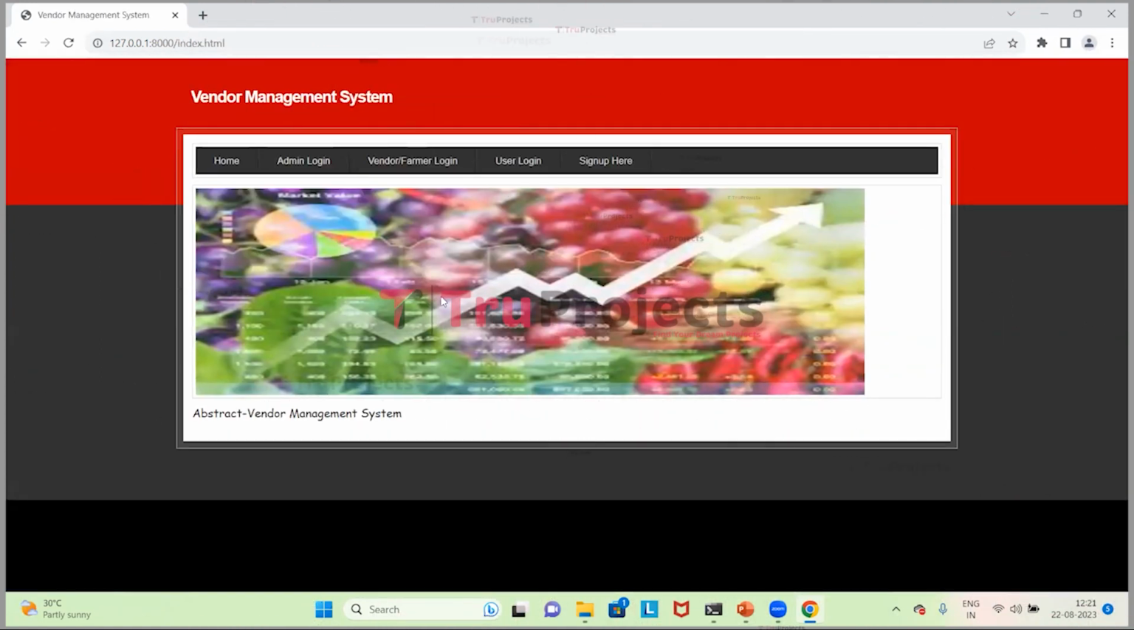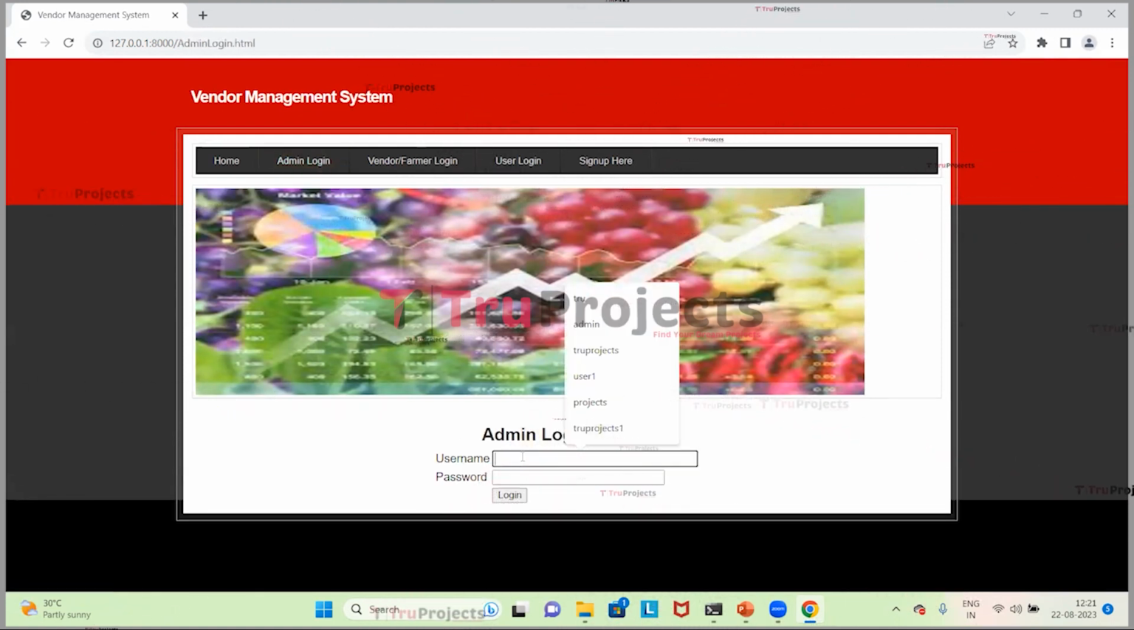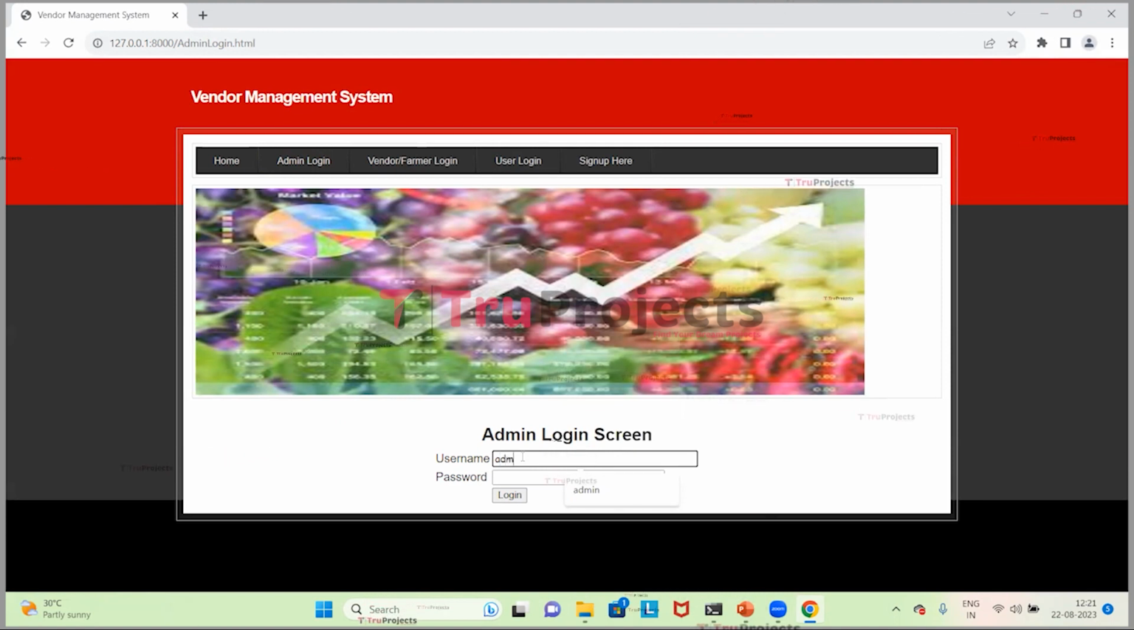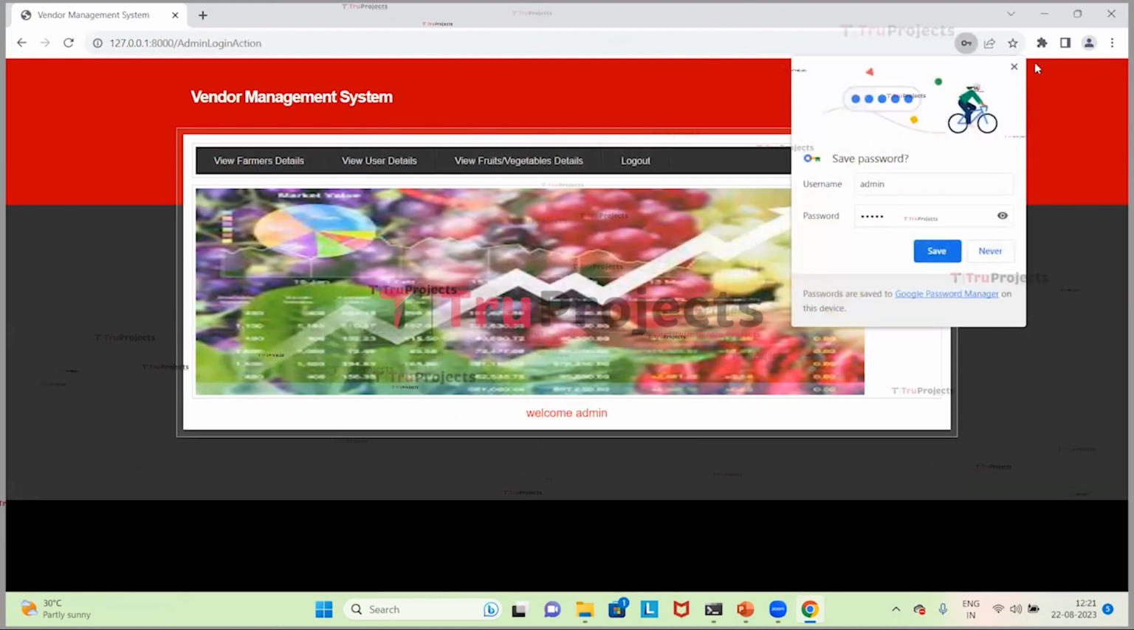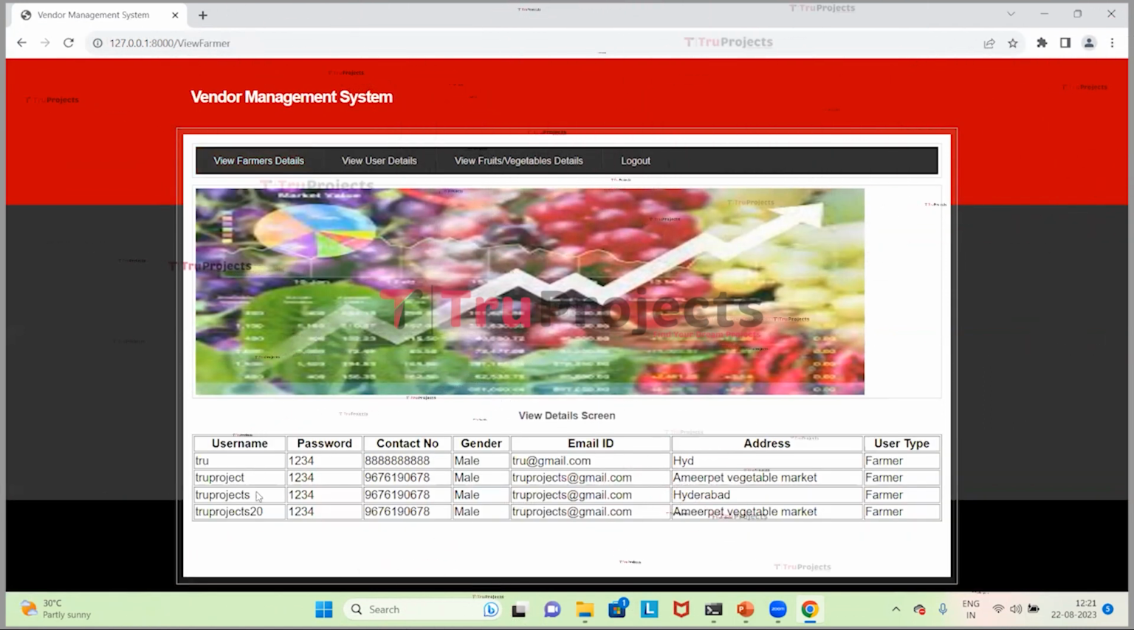Now we'll click on the button admin login. Here we'll enter the username of the admin. So the admin has logged in successfully. Here we'll click on the button view farmers details to see all the farmer related information. Here we can see the username, password, contact number, gender, email ID, address and user type of that particular farmer.